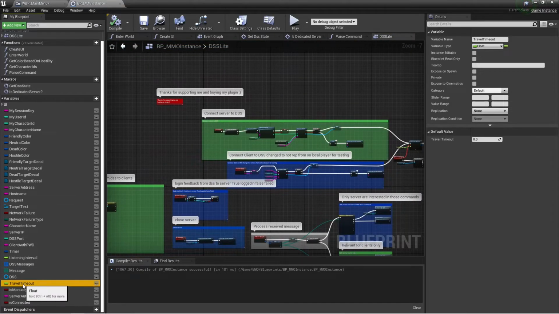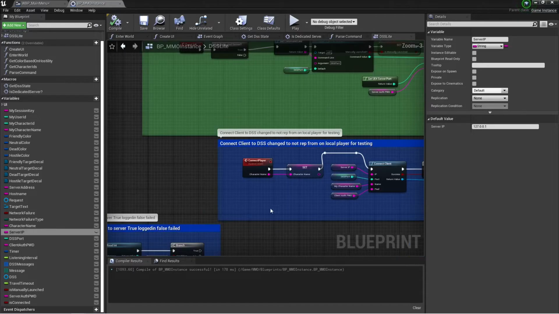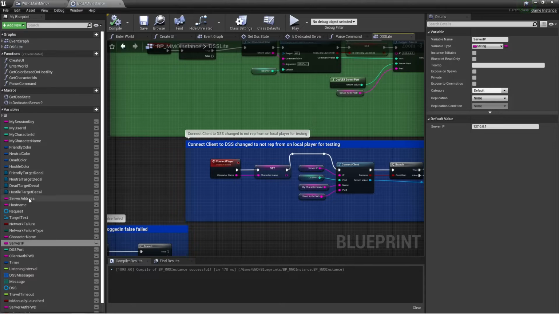Okay, great. Then we are going to configure the travel timeout. So let's set it to like 20 seconds. Listening interval to, I don't know, maybe 0.1. Server IP, let's set it to localhost. I think we are good to go now. Let's save everything and close.